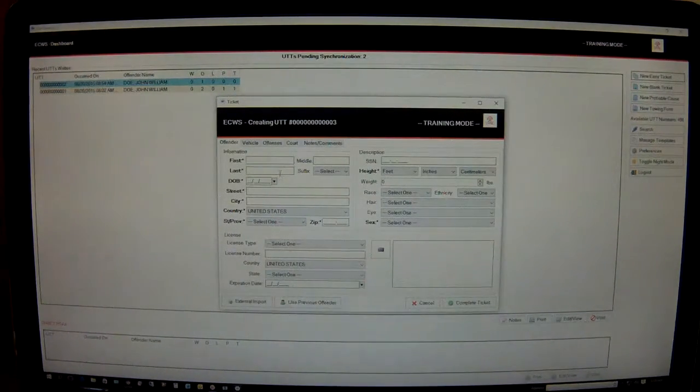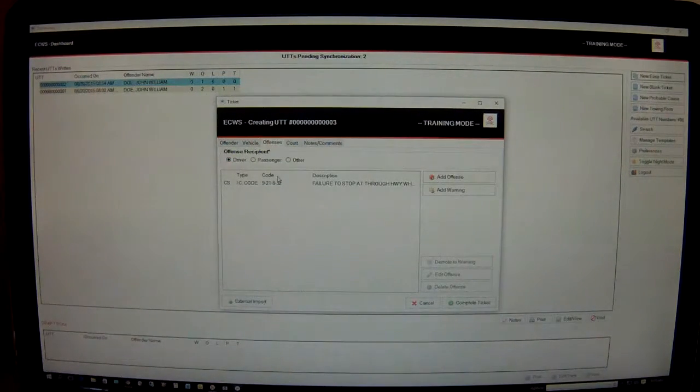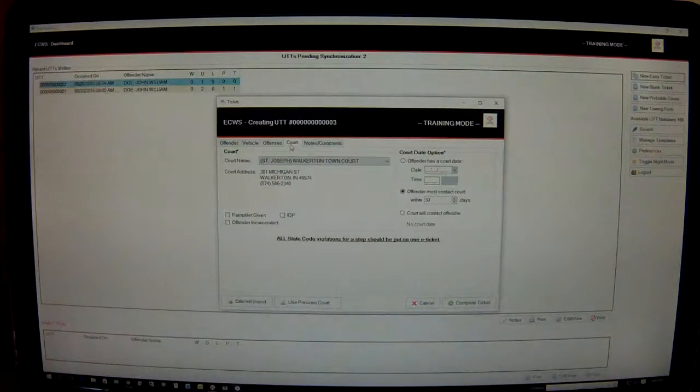Now the one thing I want to show you is, if you go to Vehicle, you'll see Vehicle Plates Required is already checked. That's because we checked that in our template. When you go to Offense, you're going to see offense information is already in here. It's because that was already previously entered in our template information, and the court information is already preset for us.